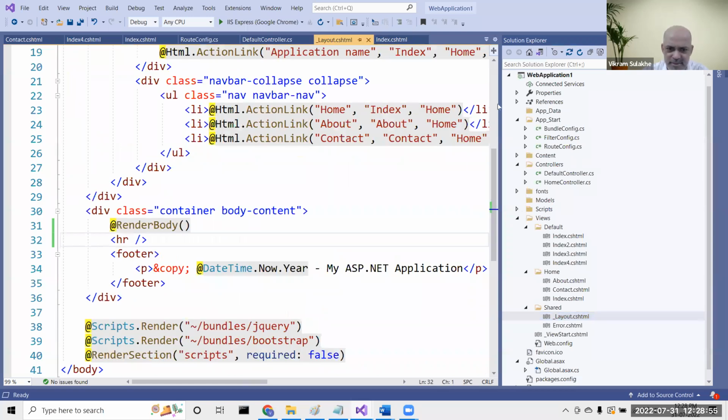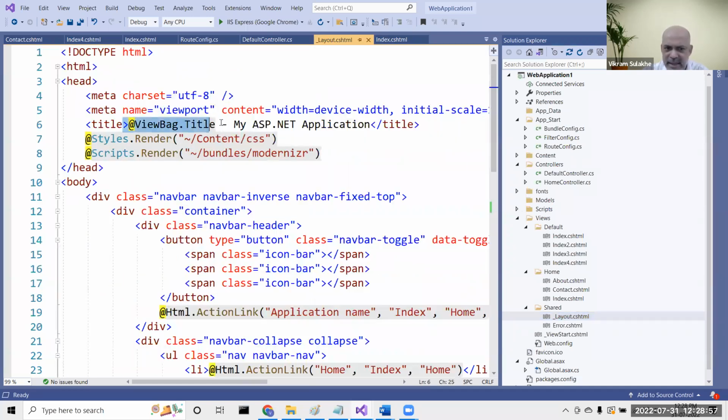Where are they giving this? In the title, @ViewBag.Title. So now what would happen? If you run the index page, the title will be shown as Index. If you run the contact page, the title will be shown as Contact. And if you run the about page, the title will be shown as About. So here, they're actually passing it from the view to another view, from the view to the layout.